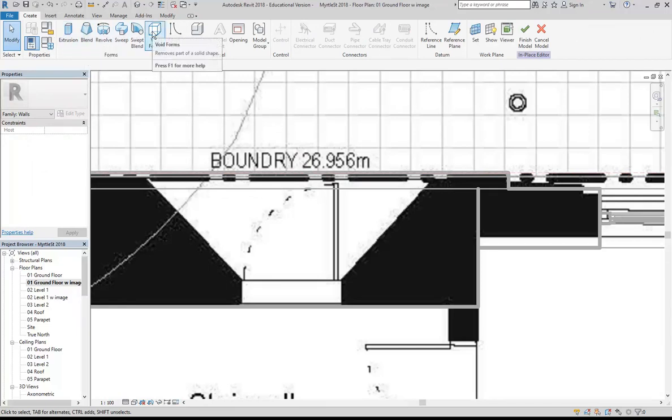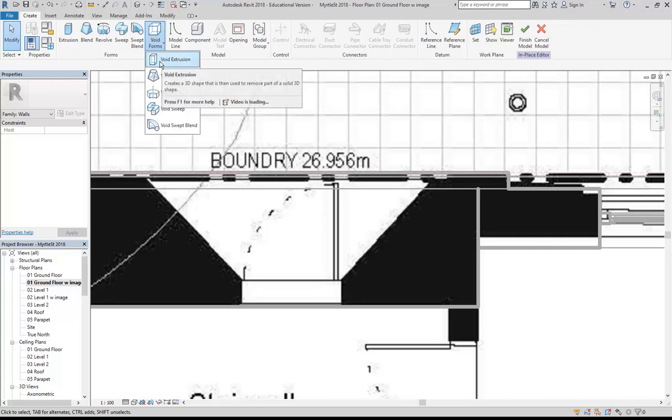Now, like I said, don't worry if you don't get this the first time. We're going to spend a lot of time on it. So, remember I was talking about extrusions? So you've got the extrusion tool to the left, but if you go to void forms, you've got void extrusion.